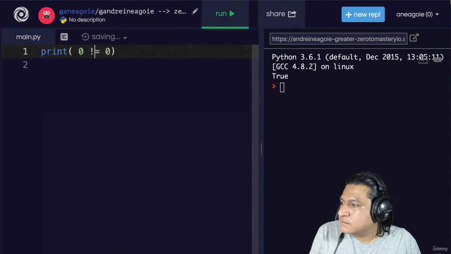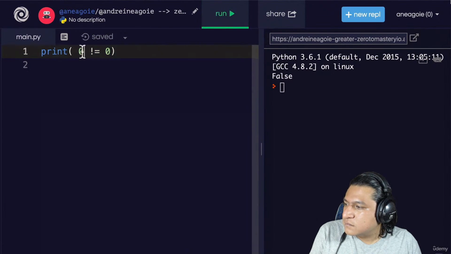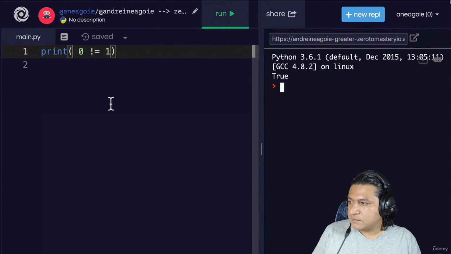Here's another one. What if I do this? Exclamation mark equal. This means in Python not equal to. If I run this, I get false. And this is a little tricky. What it's saying is, hey, is this not equal to this? So it's the opposite of doing equals. If these two things don't equal, it's going to say true. So if I do 1 here, I'll get true, because these two things do not equal.